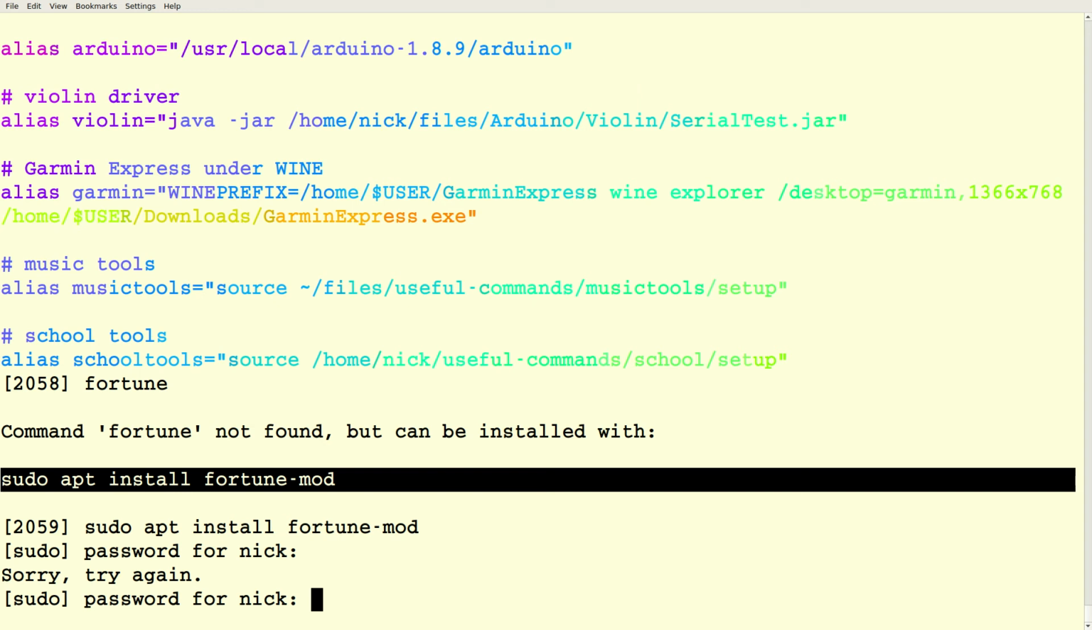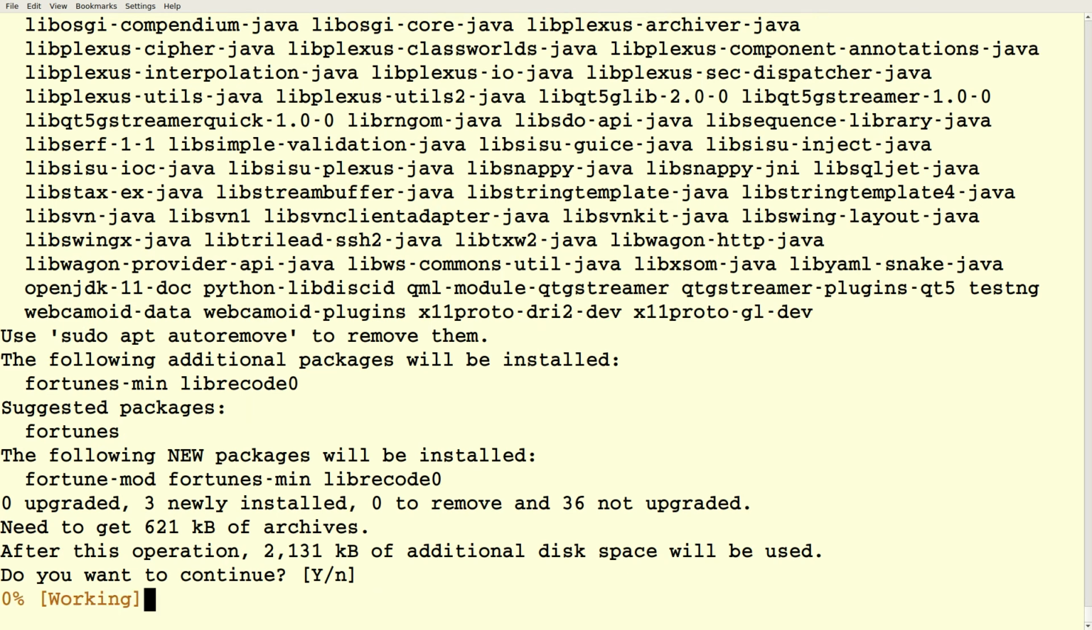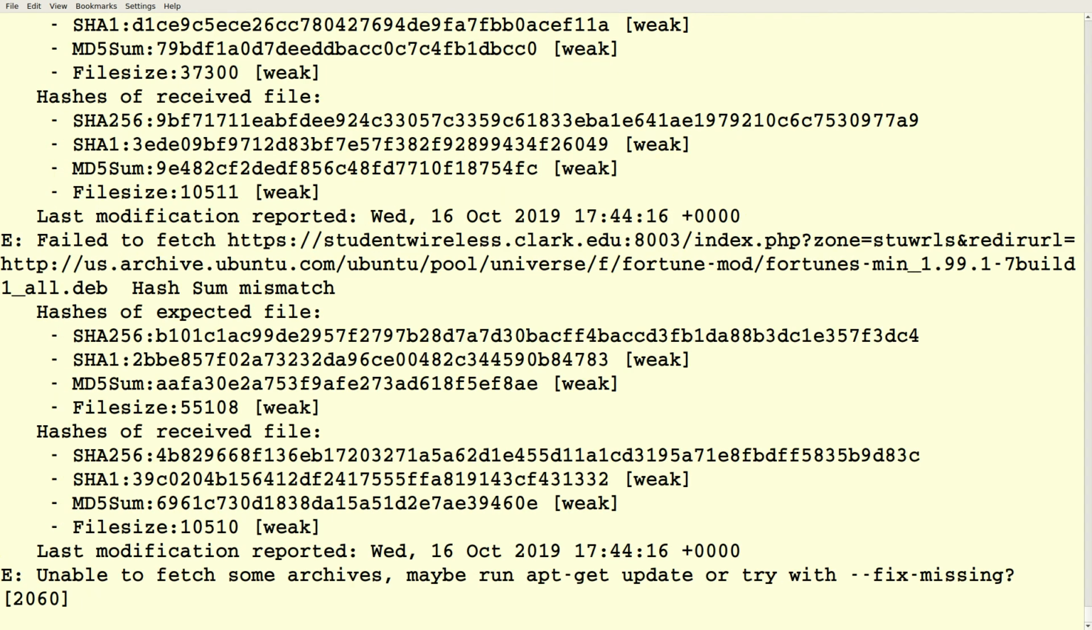I'm on my own machine. There is a fortune on the Linux server, but I don't have it on mine. I don't have internet access. Anyway, run fortune and it gives you a fortune. Maybe not safe for work, but I didn't write it.